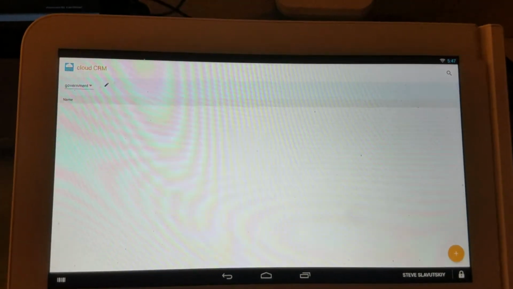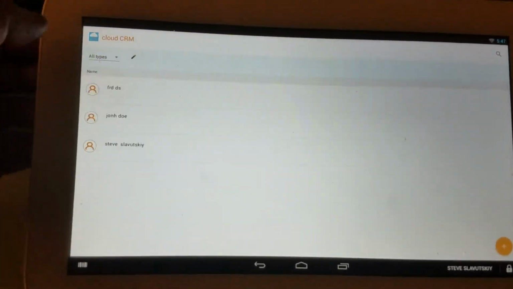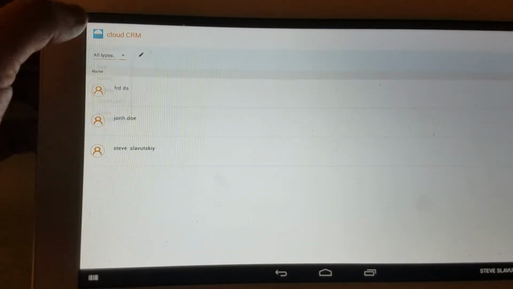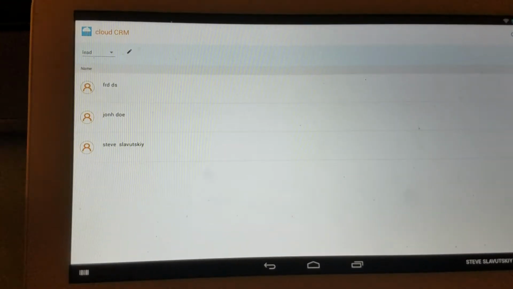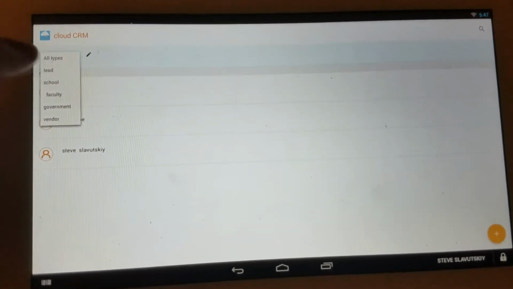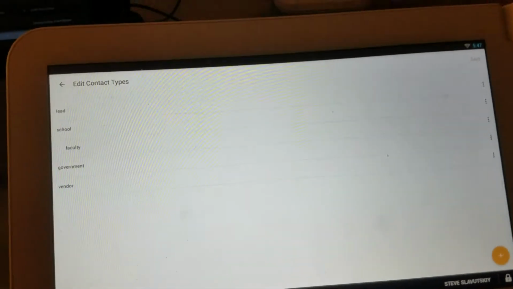So the customer types functionality helps you manage your list, right? First of all, you can see all of your customer types, or you can select leads, and then it'll show you all the types that are assigned to lead, or all the school, and so forth. You can edit customer types.